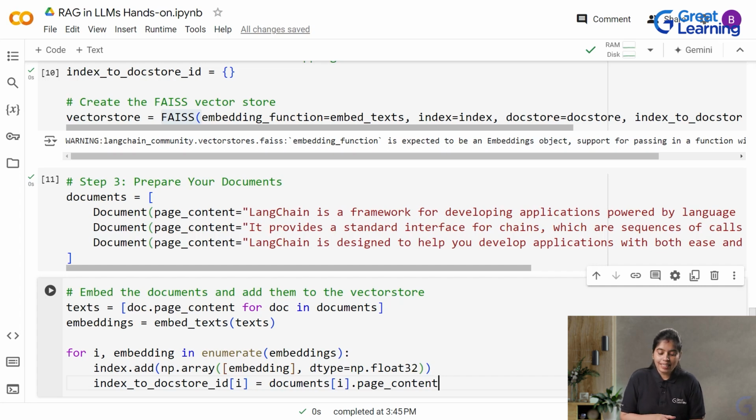It is actually adding each embedding to the FAISS index, and you can see over here that I have given that index to docstore ID equal to doc i page content. What is the meaning of this particular code? It's actually mapping the index entry to the corresponding document content. Okay, so the meaning of this we have already understood.